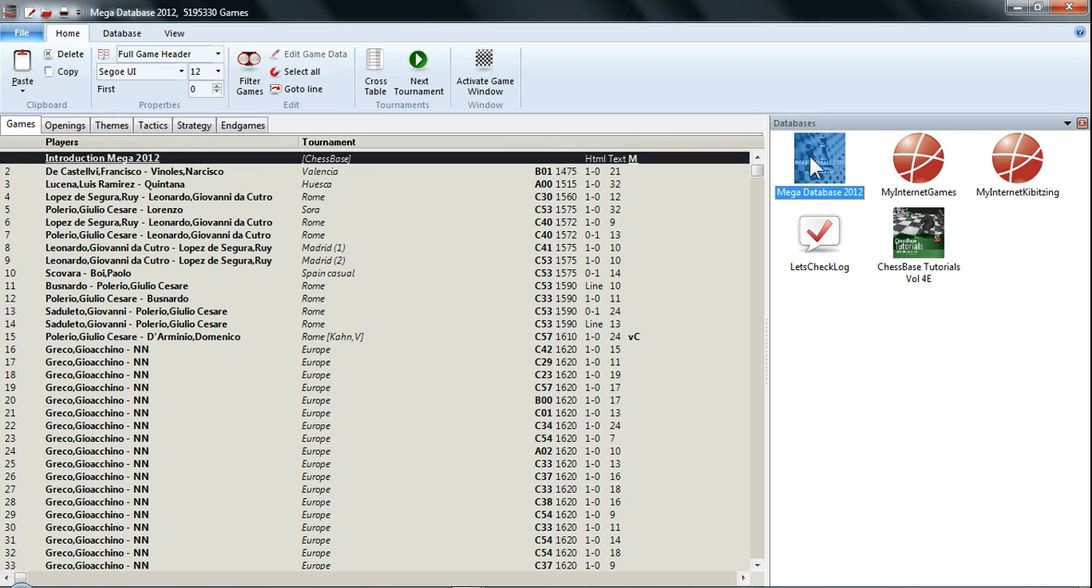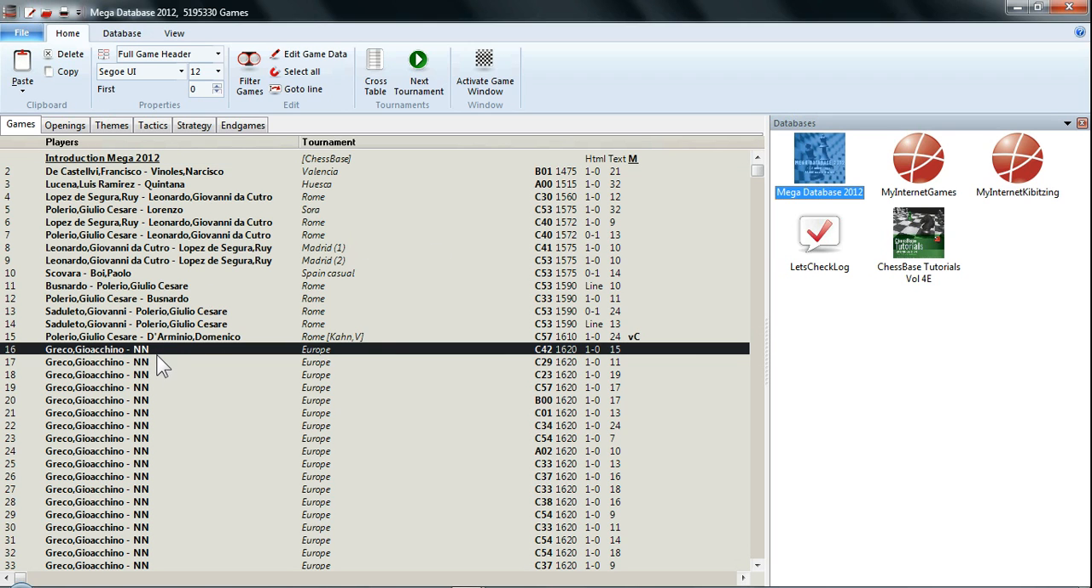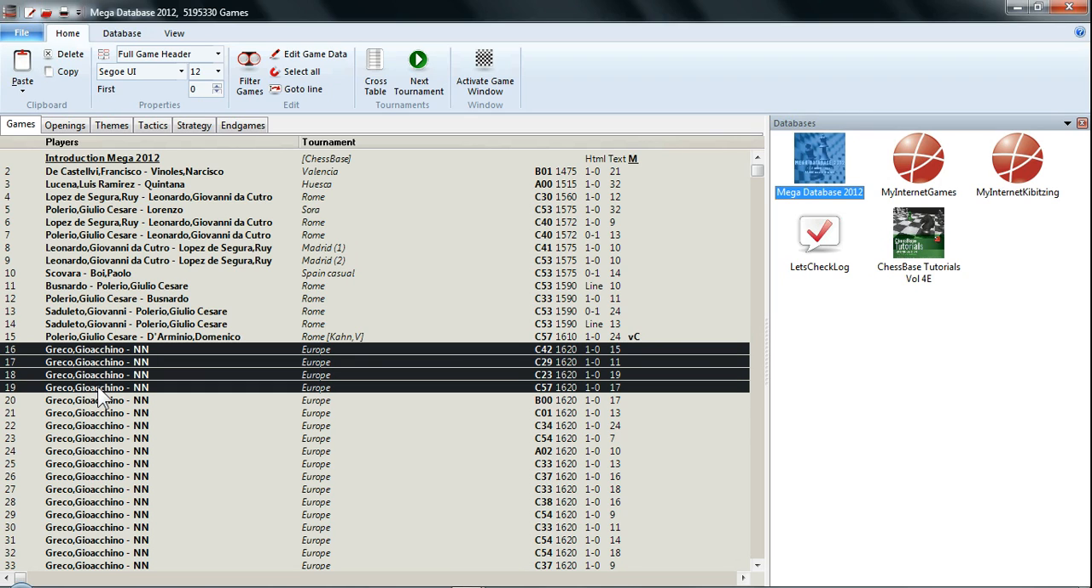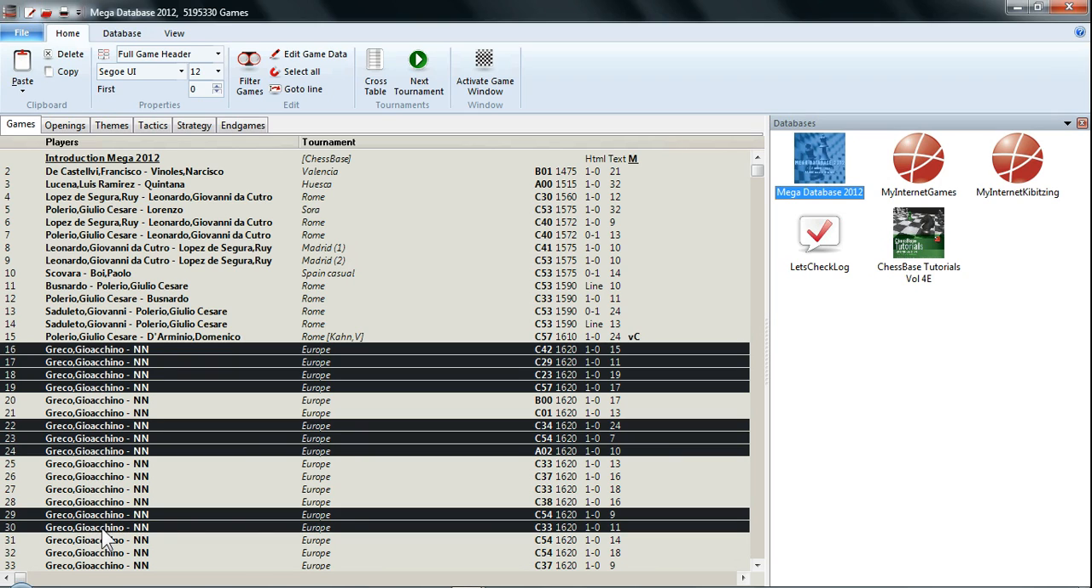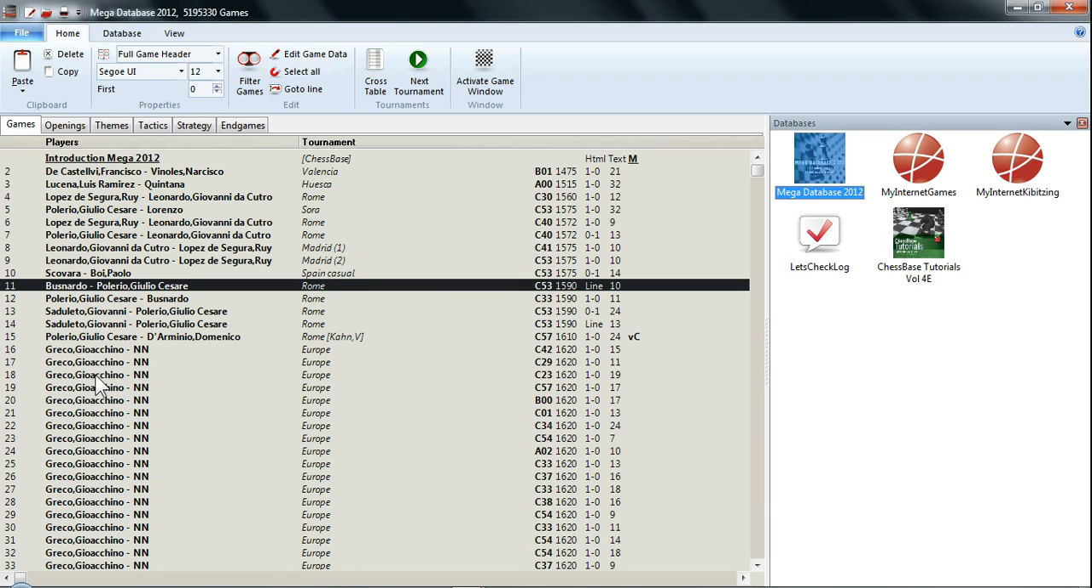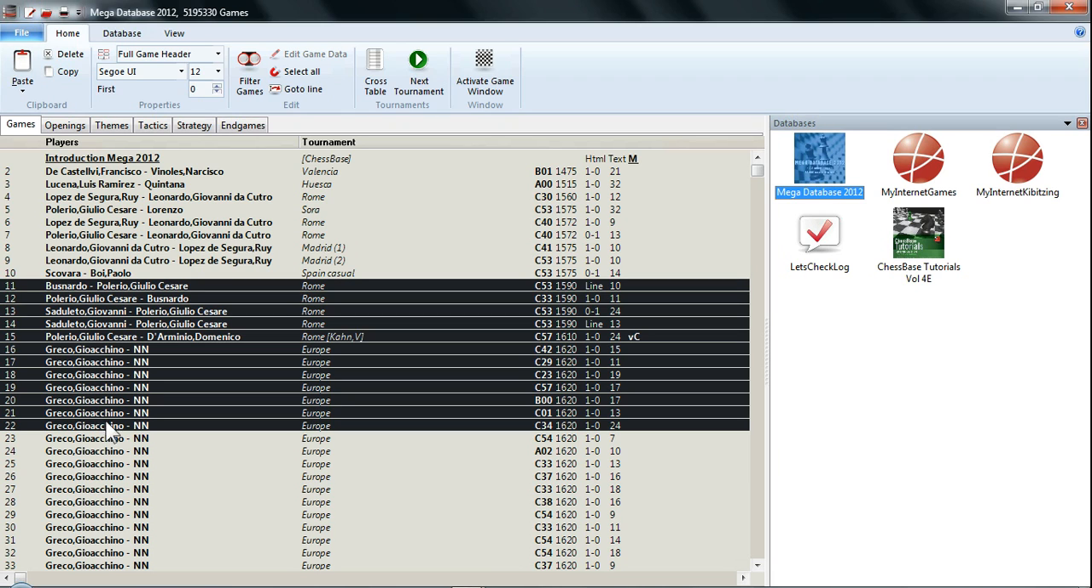So let's go back into our mega database. Say we want to copy a bunch of games, and we might want to copy the first 5 of these. Well, there's a couple of ways you can do this. If you hold down the Control key on your computer keyboard and click each game individually, which is useful if you want to copy some games that aren't necessarily next to each other, and then let go of the Control key, now when you hit copy, it'll copy all those games specifically. You can also copy games in a bunch. If you click one game and then hold down Shift and click another game, that's going to copy them all.